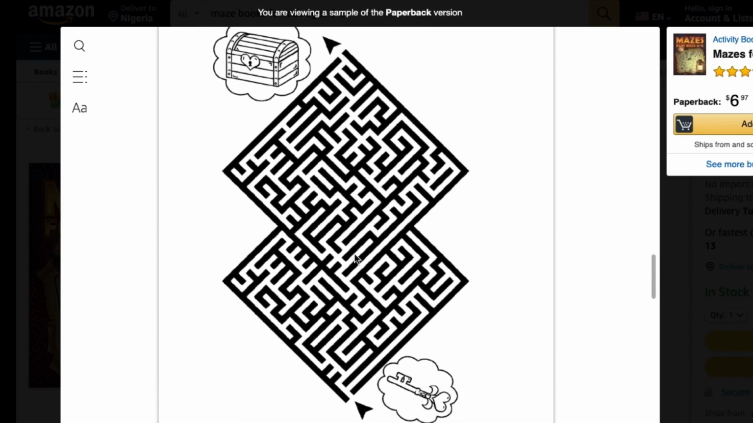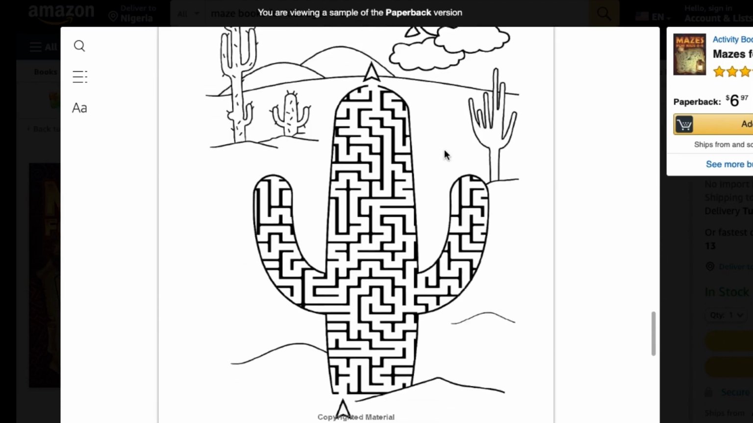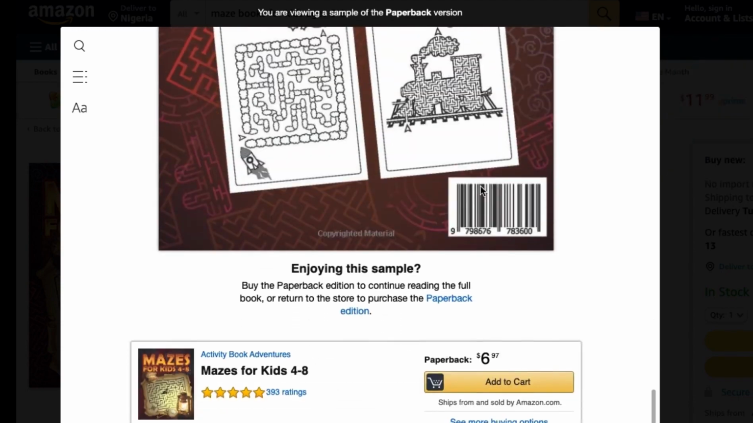You can see this one over here. You start from here, you go up, go up, go up. You have to come out here. You can scroll down over here. You can see this one is a maze. This one is a maze.